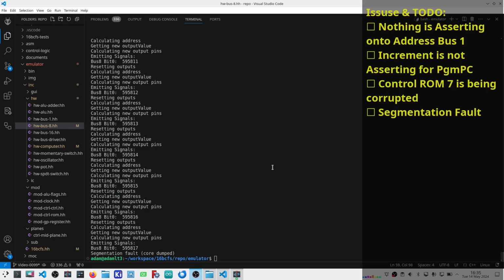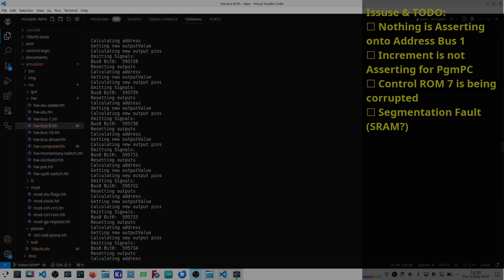Put some debugging code in around this and found that one of my outputs out onto the bus is actually causing loops. I believe it's related to the SRAM because it's the only thing that has bidirectional pins. So let me see if I can figure that out.